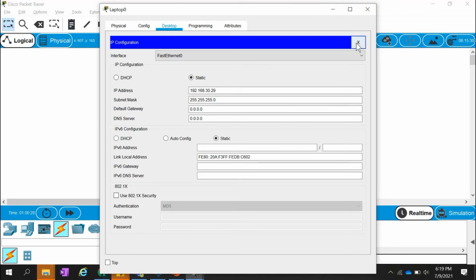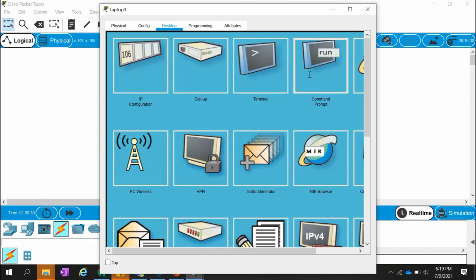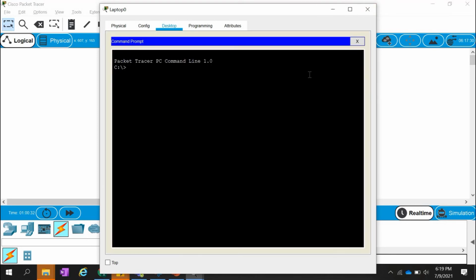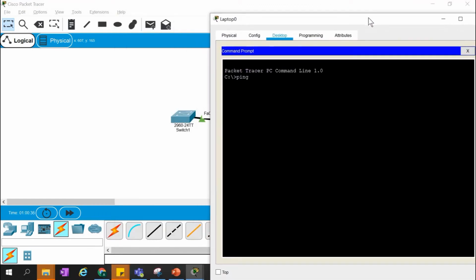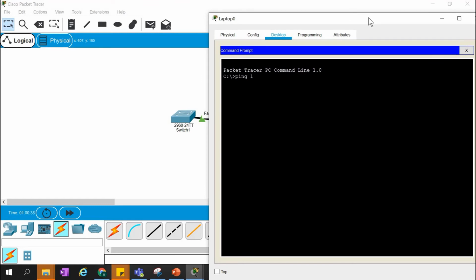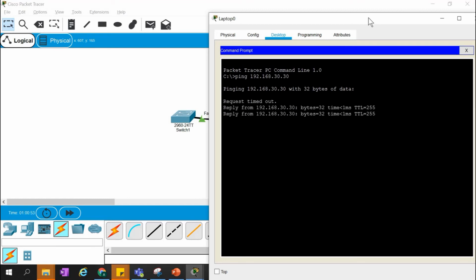Now let me go to the command prompt, and this is my command prompt. Okay, so first let me try to ping the IP address. The symbol is green now. So ping 192.168.30.30. Let me try to ping the switch, to see if we have connectivity from the computer to the switch or not. Yes, the ping is okay.